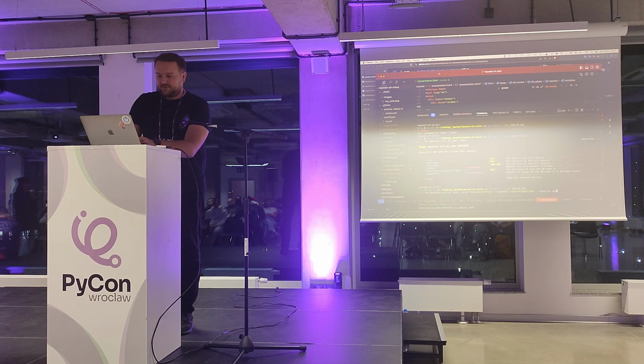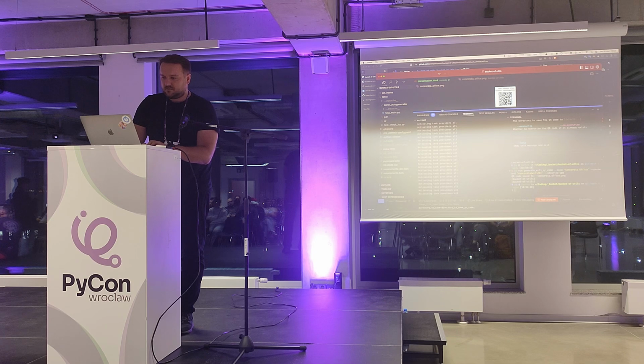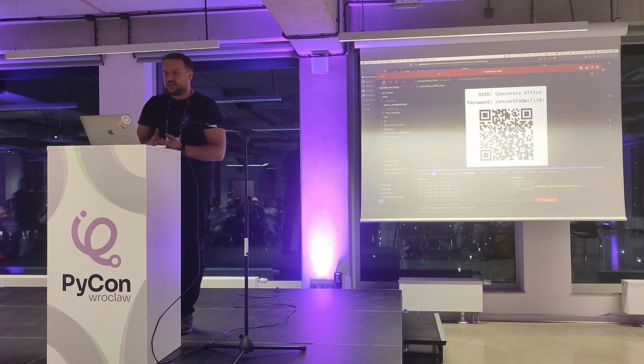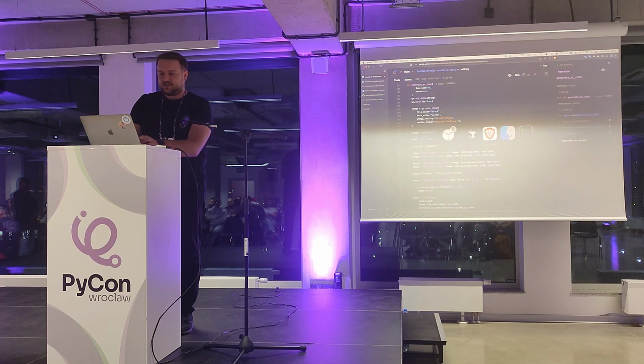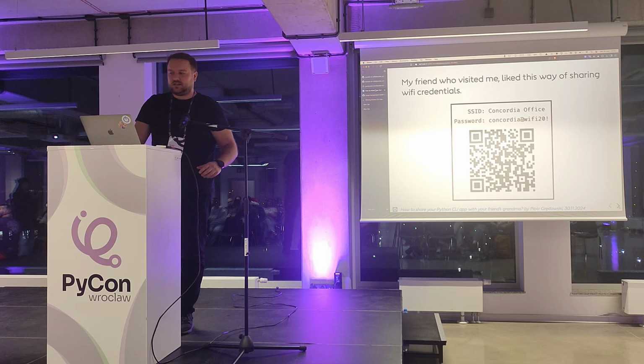So here we can pass the SSID, passwords, choose the security type, and when we generate it, it is generating an image, which looks like this. So you get your SSID, you get your password, and your QR code. And then my friends really liked this way of showing Wi-Fi credentials.